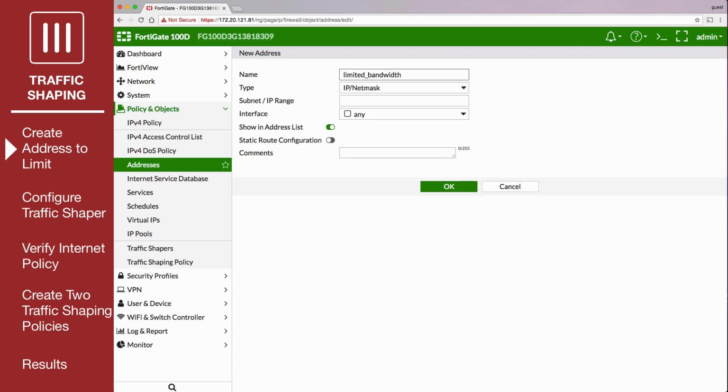Enter the name Limited Bandwidth, set type to IP/Netmask, and subnet IP range to the internal IP you wish to limit. Lastly, set interface to any and make sure it will show up in the address list.